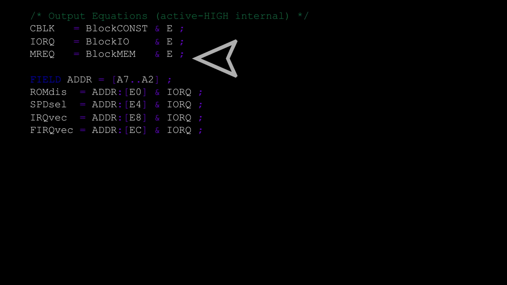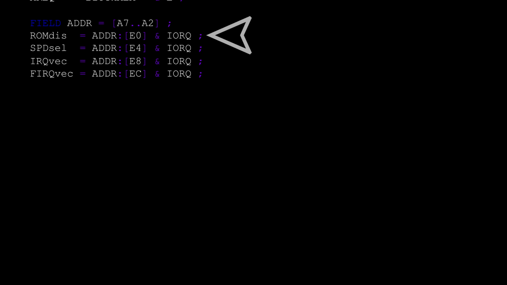And since I had a few spare outputs, I also generated some global chip selects. Things like ROM disable, speed select, and placeholders for IRQ and FIRQ priority encoder registers for later use.